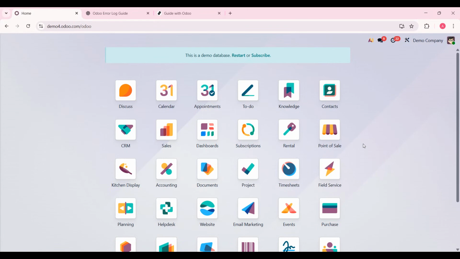First, make sure you are on the Odoo home screen. If you already have Odoo open, go ahead and refresh the page to ensure everything is fully loaded. This helps rule out any temporary UI glitches and ensures you're working with the latest session data. Once the home screen is refreshed, confirm that you're logged into the correct database or environment, especially if you're using a demo or staging setup.